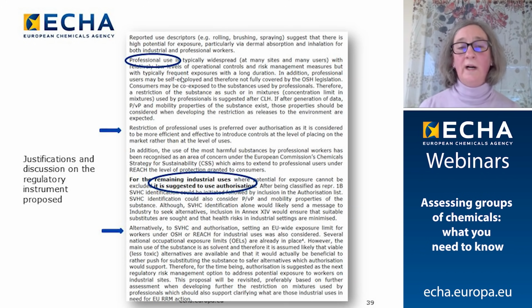So why we propose in such case a restriction, it's mainly to address the professional uses. And we explain why we think restriction would be the best way forward or the most appropriate way forward to address the concern we have with professional users using that substance. And finally, the last part for this specific case of the report will be for us to explain how we think we should address the industrial uses, and in that case, we propose authorization.